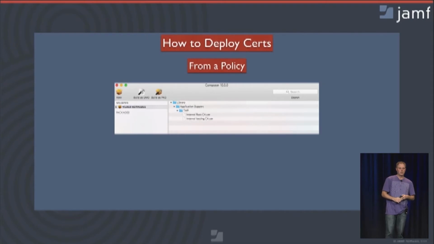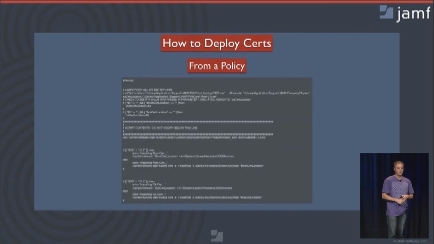How to deploy certs from a policy. First, we need to package up the certificates. So put them in a temp location and package them up using a tool like Composer or whatever your favorite packaging tool is, and then get a script. There are some found on Jamf Nation that will have the commands we would need to install and trust the certificates into the keychain.